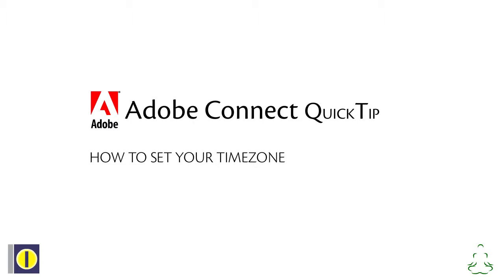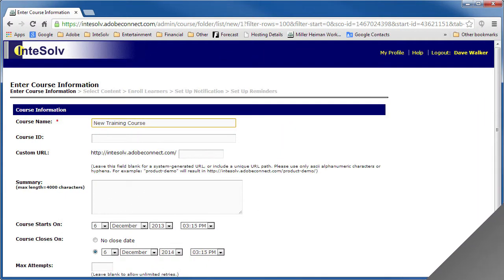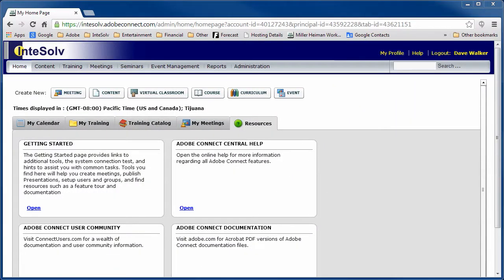When you create a meeting room in Adobe Connect, you have the opportunity to set the meeting time and duration. Also, when you create a training course or curriculum, you can set a course starts on and a course closes on date and time. But how does it know which time zone to use?